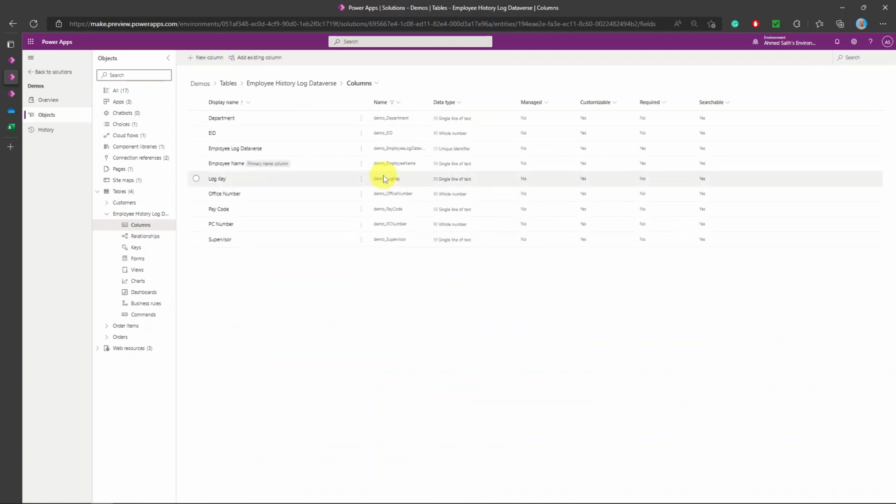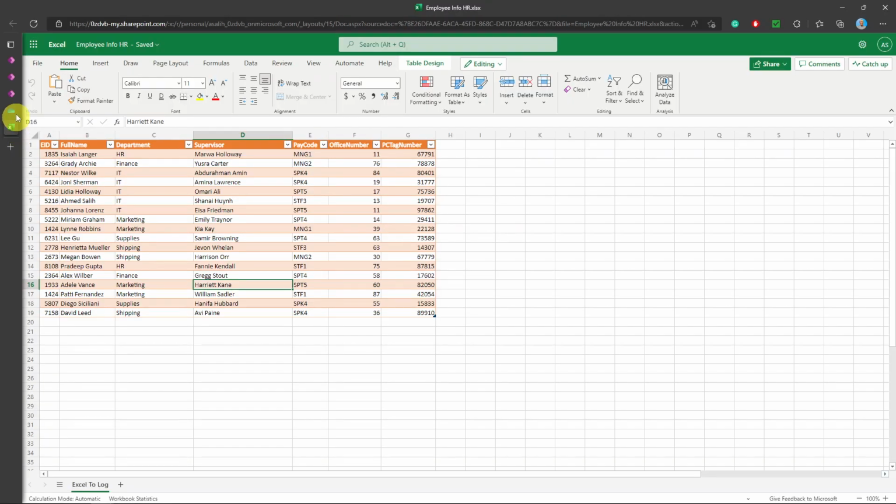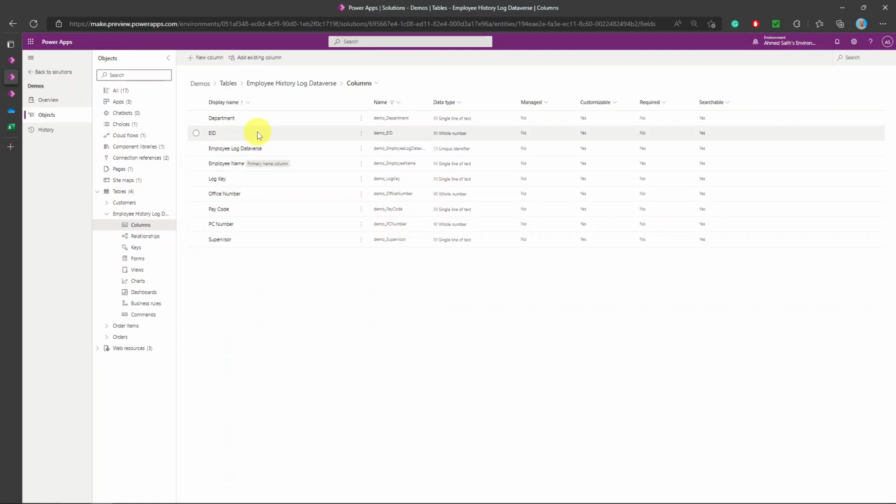I am in the solution called demos. And these are my columns on the Dataverse table. I have the department, which is identical to what I have in the Excel file. So I have department, I have the employee ID, and I have employee name, and employee log Dataverse, which is basically the GUID record. Then I have the office number, pay code, PC number, and supervisor.